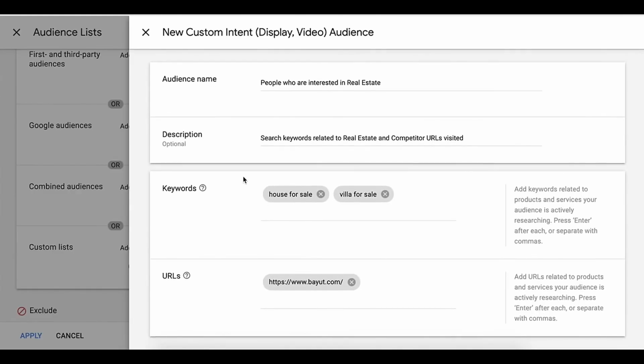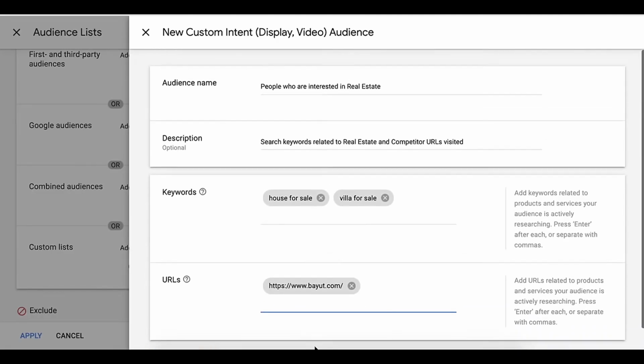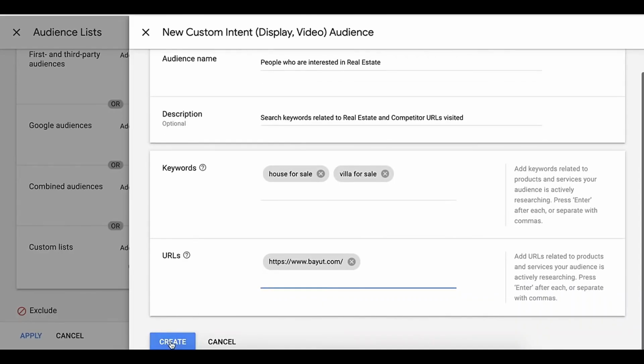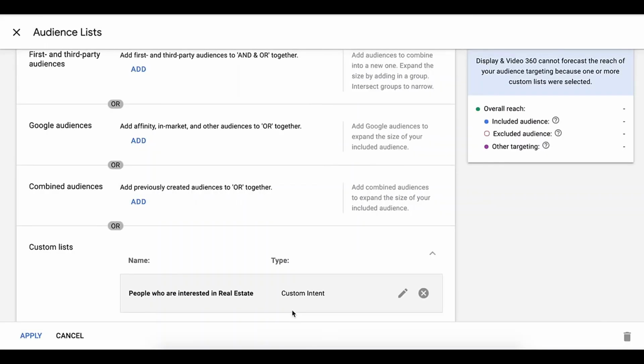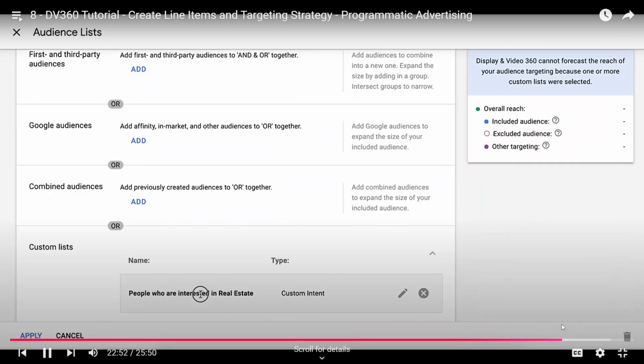How it will work is, people who searched for these keywords and who went to these competitor websites, these people will be targeted in this line item because of this custom segment we created based on these parameters. And I click on create, and you see once I create, it will show up automatically in the targeting section here, the one we created, people who are interested in real estate.